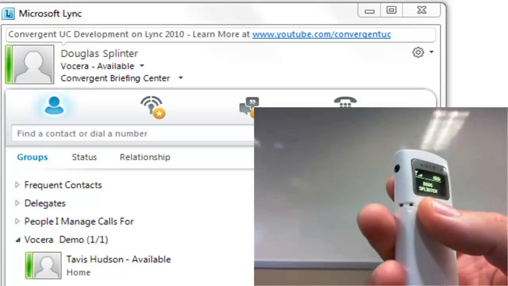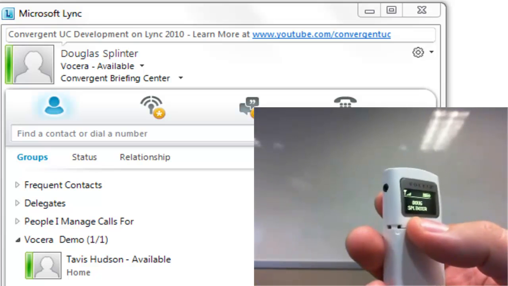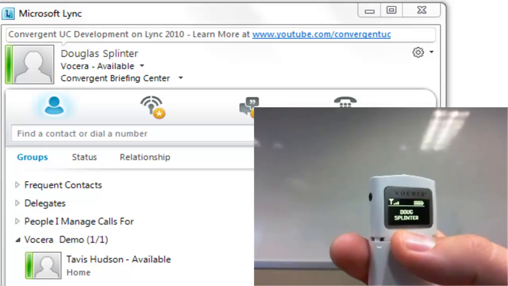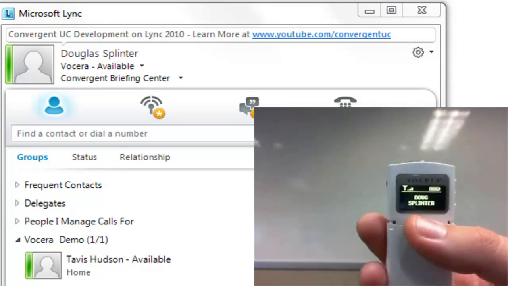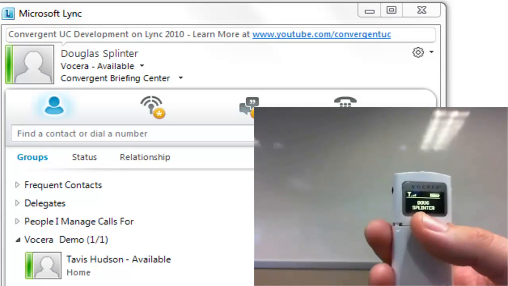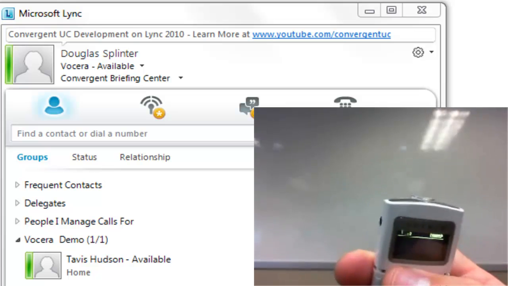Now I can do different statuses. I can combine location with status to generate custom visibility states in the client. But the core of the demonstration is to show you that no matter what's happening on the device, we can advertise the status of the user back into the Lync fabric. So I'll go ahead and log out right now.